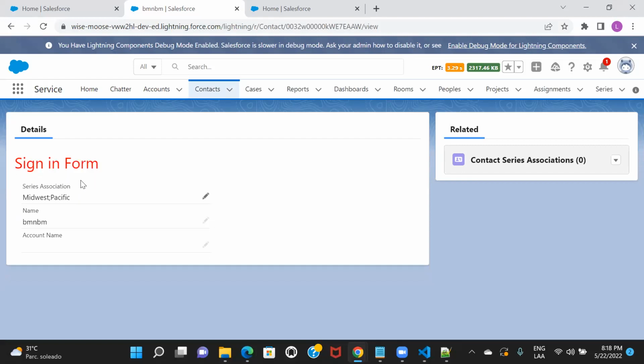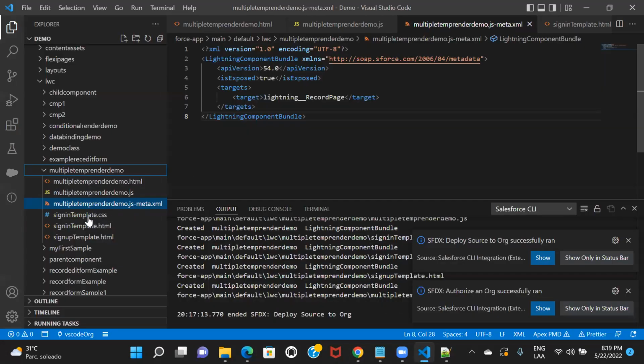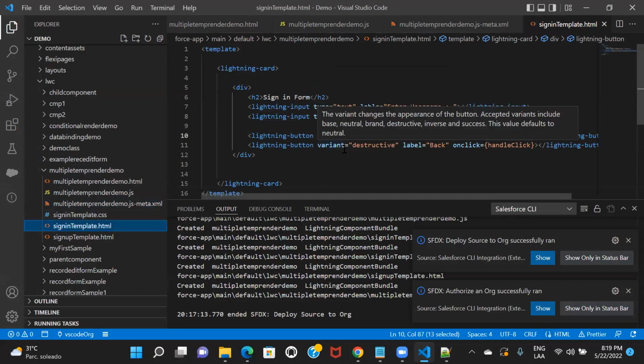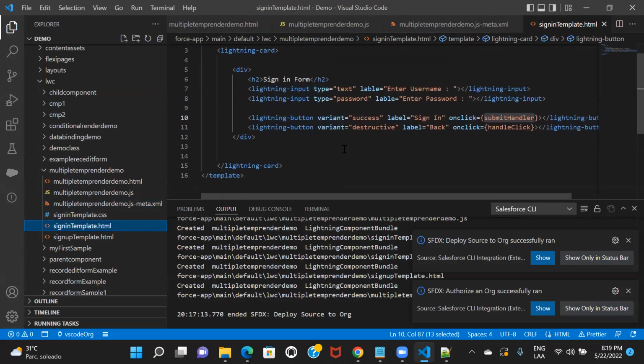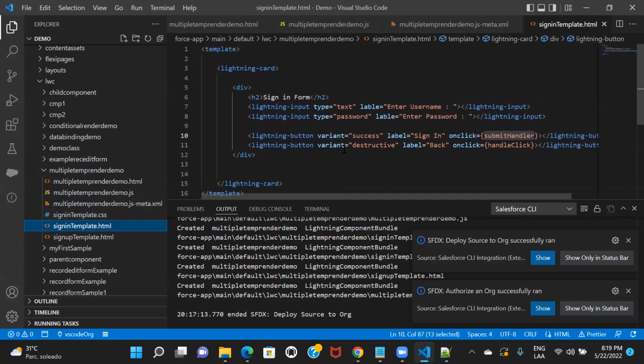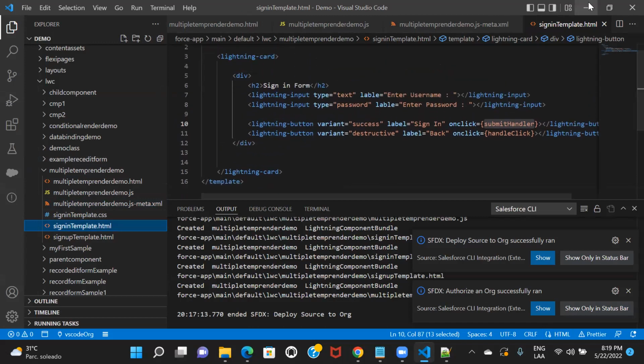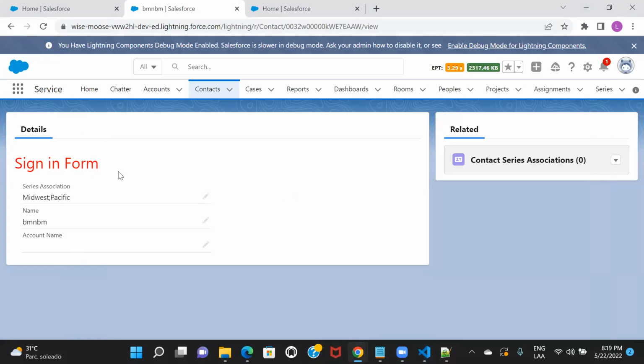So let's click on sign in. This is my sign in form, but I am not seeing my controls and then the buttons. Hold on, let me go back. Sign in form, right? So sign in template. This is weird. Why is it not showing me the buttons? One second.